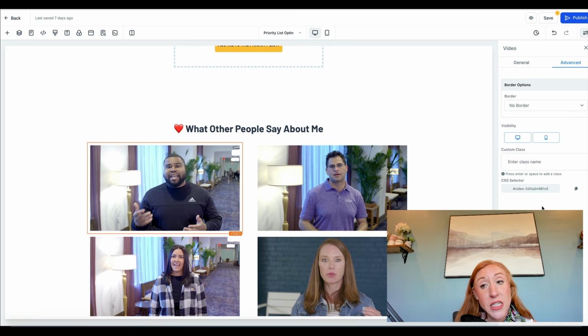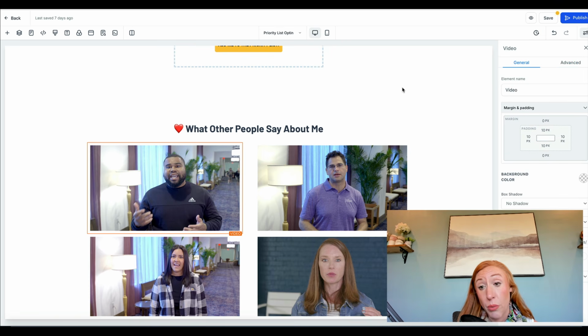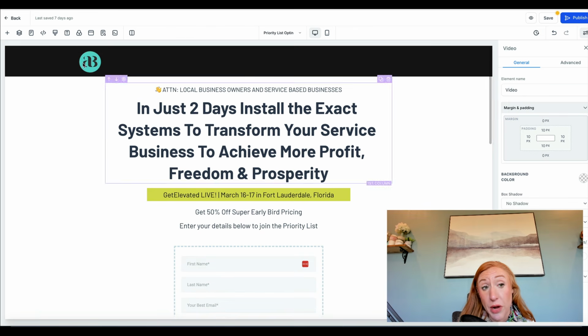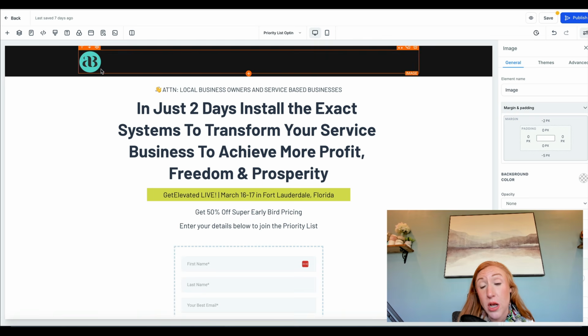Most of the time, advanced is just going to be things like this, but there are certain elements where the advanced tab is really, really important. So if you're looking for something to do with an element and you can't find it, click on that advanced tab. This page, again, is relatively simple and straightforward. We've got an image element here. So I'm going to click on that.